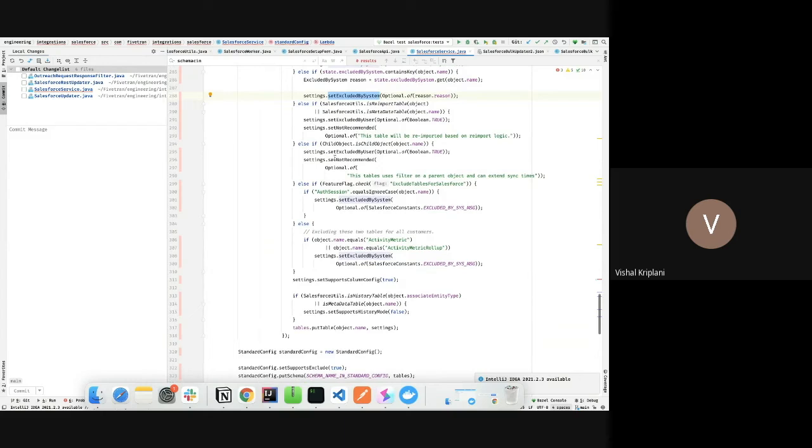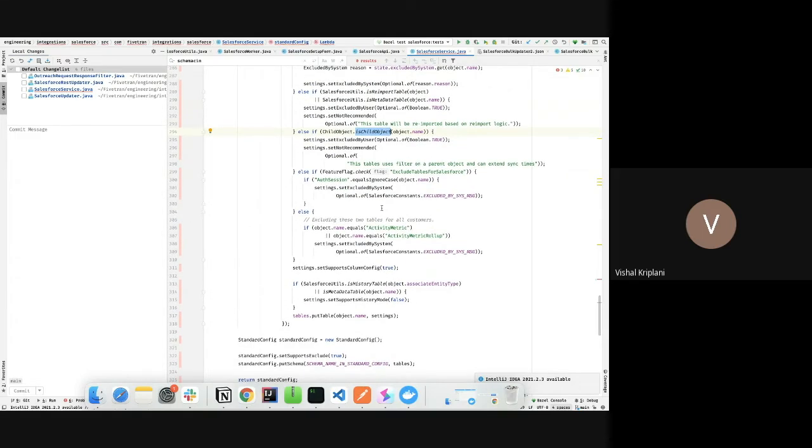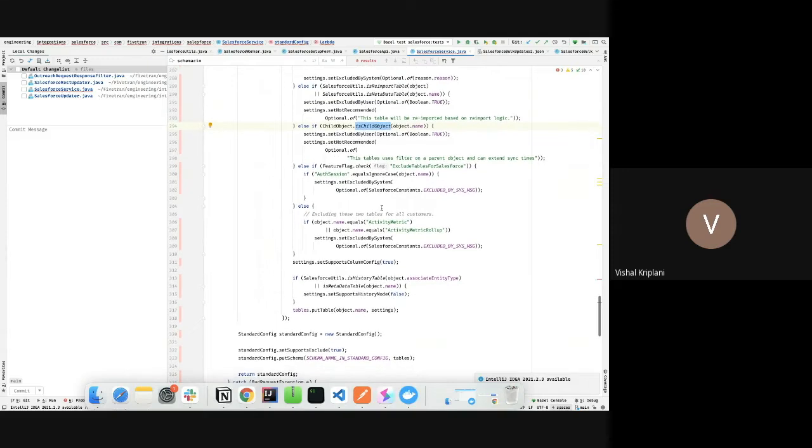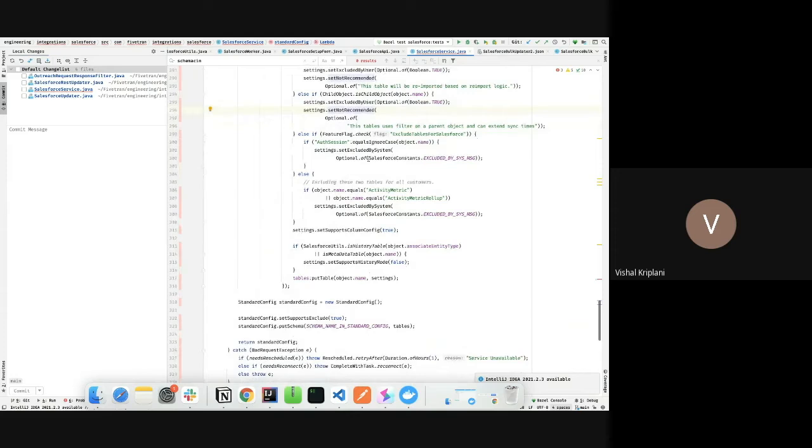And there are some other objects like recycle bin objects or child objects in Salesforce. We do not recommend customers to sync those, because syncing those can be complex. So that's why we add not recommended or excluded by system kind of flags in standard config.